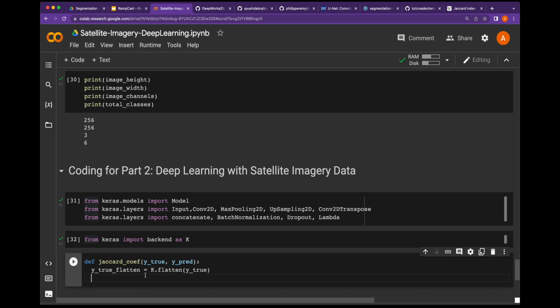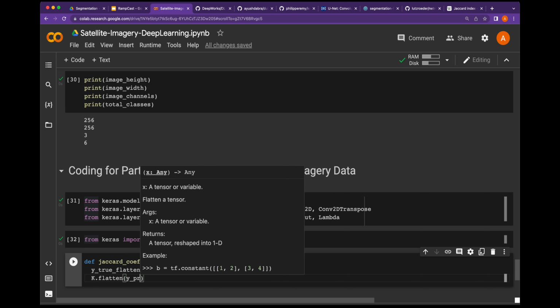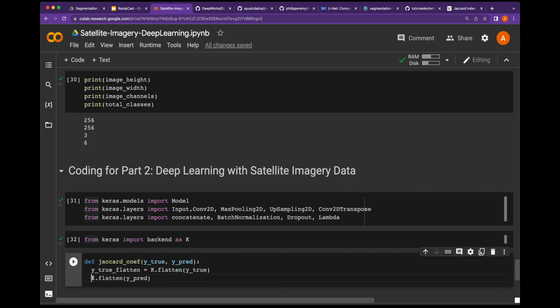Similar to that, we are going to perform K.flatten and pass the y predictions, and this result is going to be the y prediction flatten. So now we have got the y true and y prediction, and the intersection value will be computed with the backend. So let's see what our value is. We will take the multiplication of the flattened true and prediction, and we will call the backend.